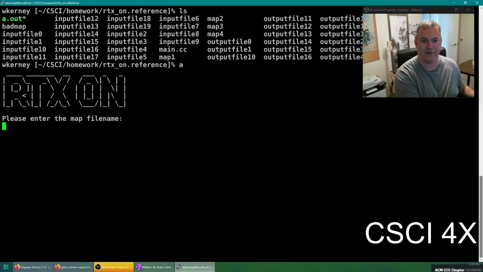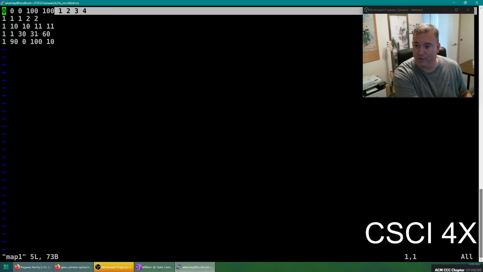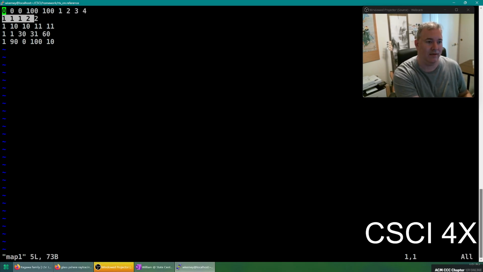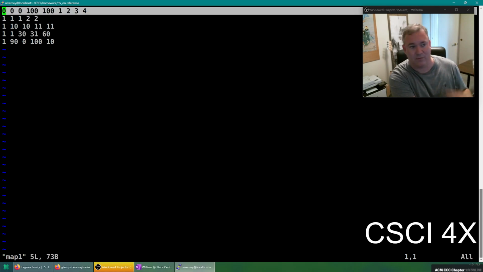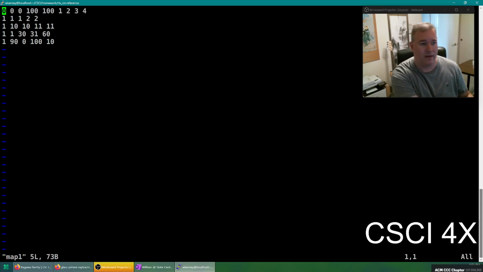Okay, so let's open up map 1. And actually, let me show you what map 1 looks like. So this is a set of boxes. And this box goes from 0, 0 to 100, 100. And it's got 4 sub-children, boxes 1, 2, 3, and 4. And the row is the box number. So this is box 0, this is box 1, this is box 2.